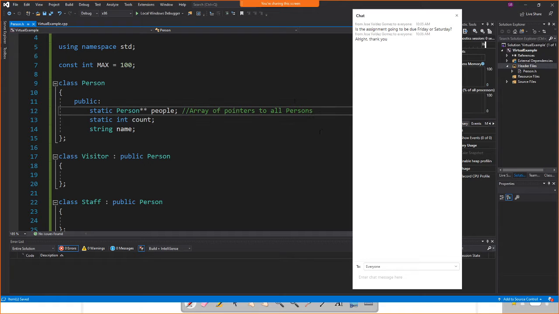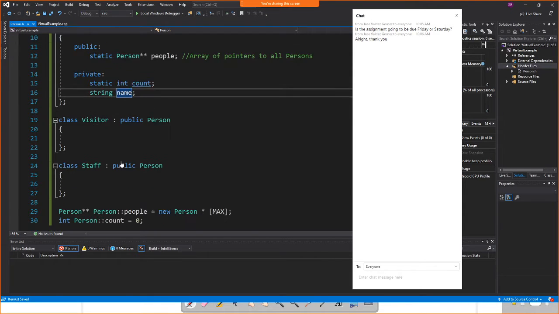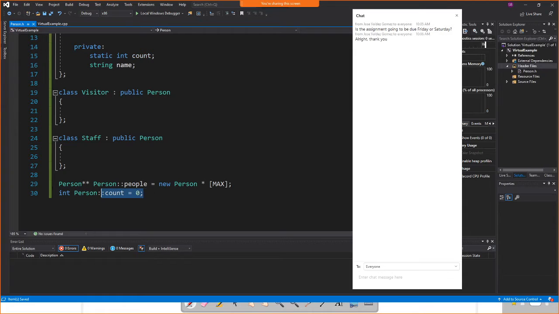Right, so let's make these private really quick. So we have a count of all the people and a name, and we're going to implement this, and I've already written the static stuff here. I don't know why that's a... oh, that's a pointer. Okay.